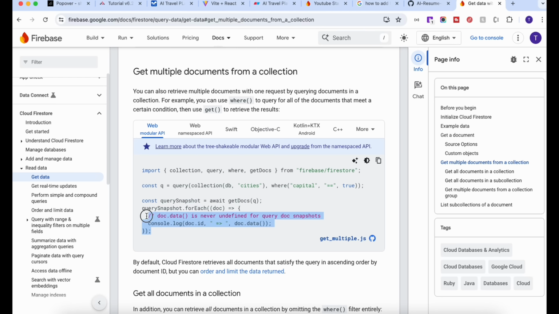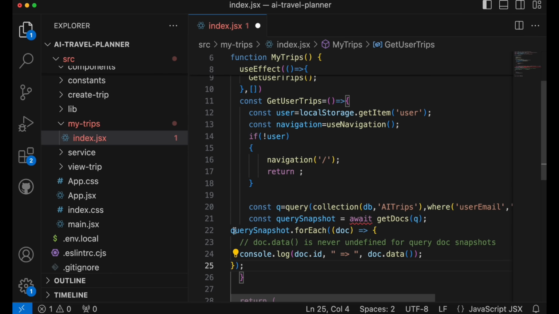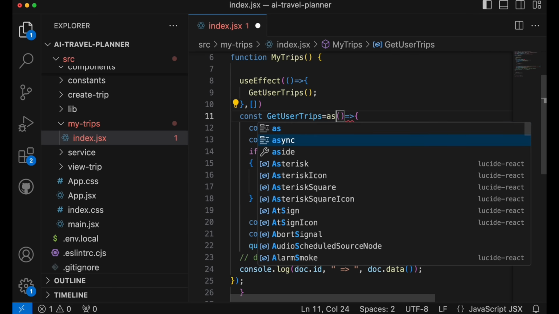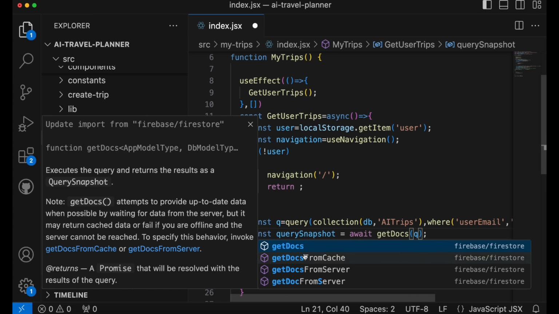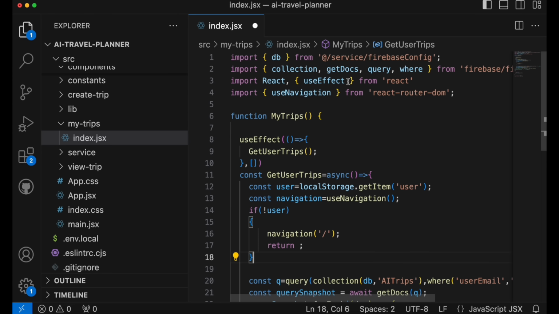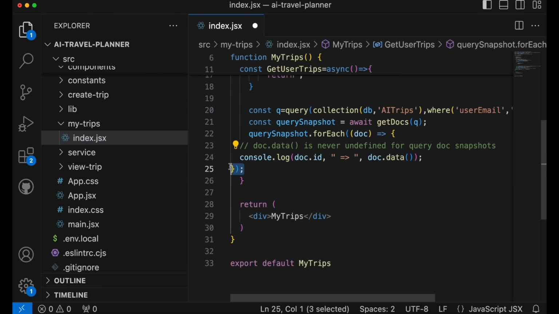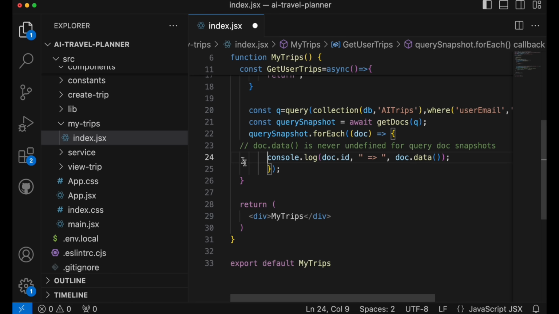So I will just copy all of this code, and then I will paste it here. Here we are using await, so let's make this async, and then import this getDocs. I think where is already there. Make sure everything is imported, and then here you will get the console log once we fetch the documents. Let's try it, and let's see whether we are getting the data inside the console.